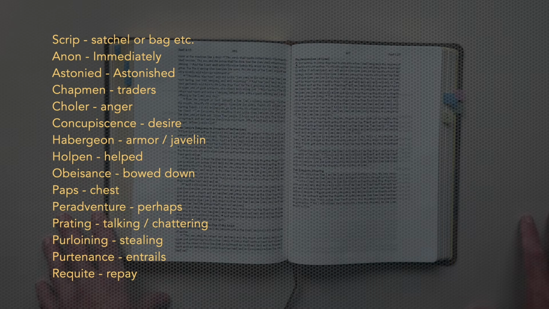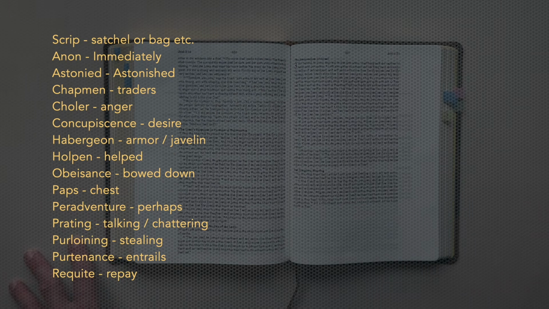I heard a KJV pastor mention script, and he said, Jesus said, don't take scripture with you. And that's not what script means. It means a bag. He thought he knew what it meant, and he didn't. So, anon, immediately; astonied, is astonished, and so on.